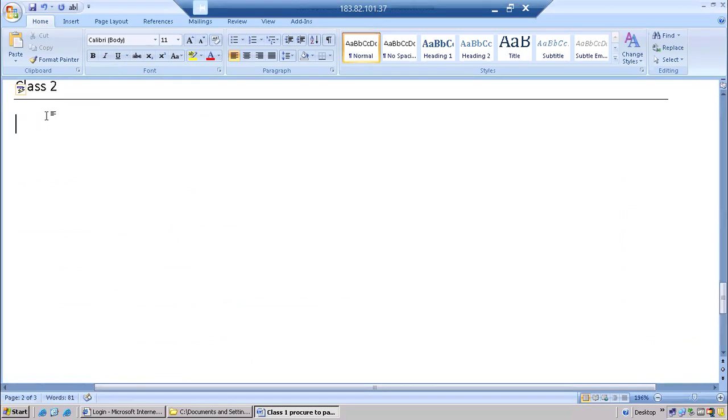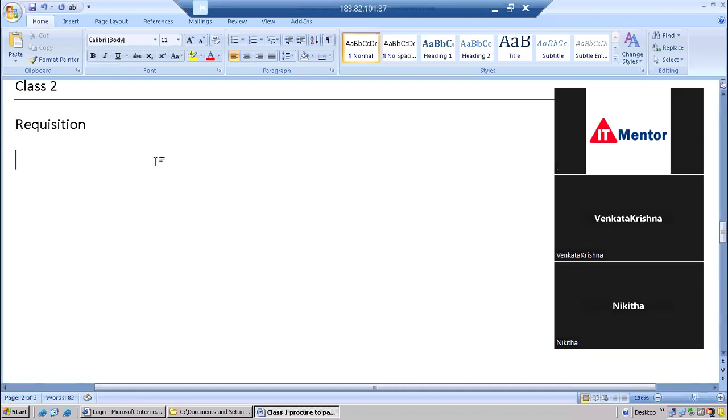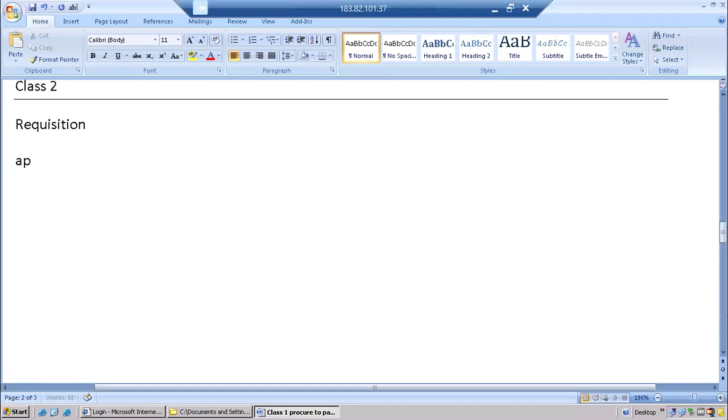So till now we completed here only requisition, correct? So once we create a requisition, we have to approve here. This is the second step in that flow. First step is requisition. Second step is approval. The manager has to approve this requisition.